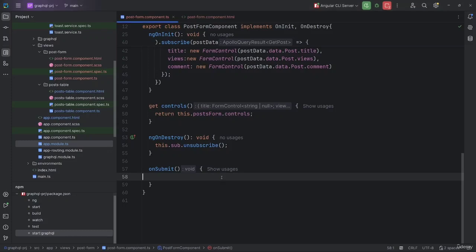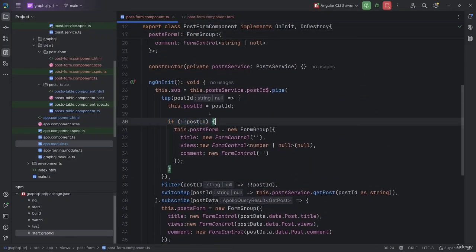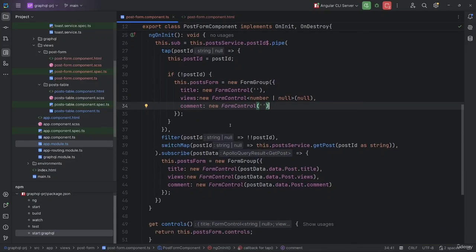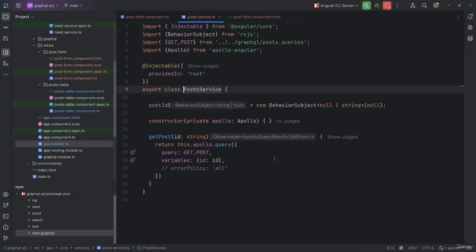Now, we need to make one small correction. In the if conditional statement where we check for post ID, I need to remove one exclamation mark. This way, we properly check whether post ID actually has a value. In the filter operator, however, everything stays the same as it was. No changes needed there.